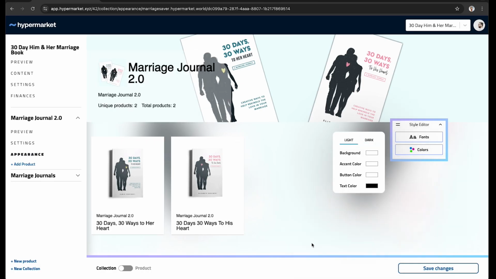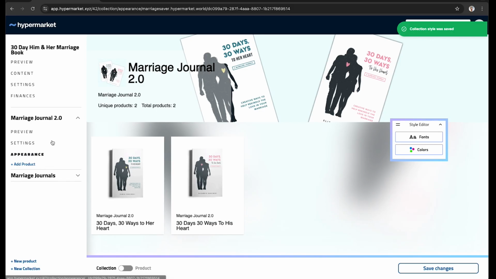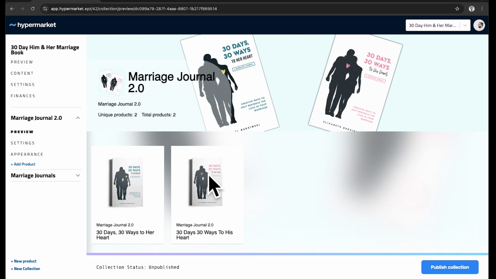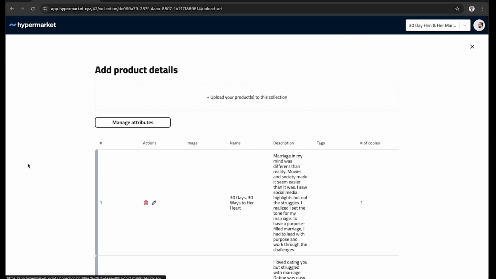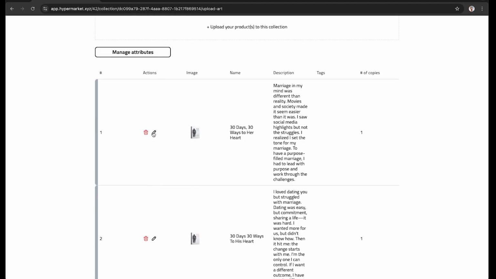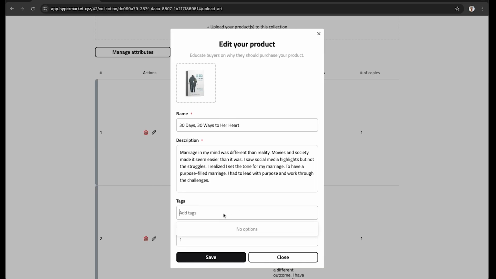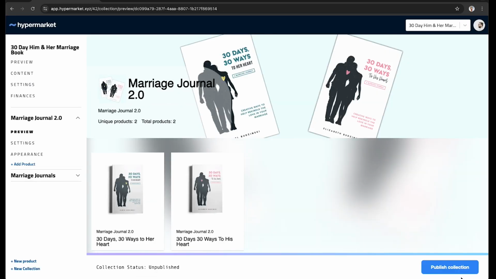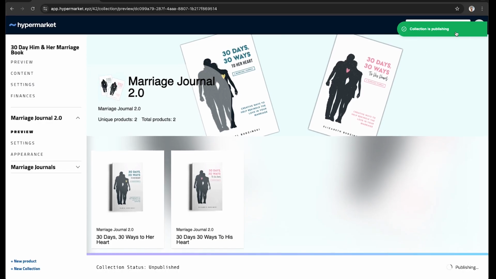I'm going to keep it light because I just like those colors. I'm going to hit save changes. Now I'm going to go into preview just to double check everything and make sure everything's how I want it. I'm going to go into add product just to go over if these are correct for me, and it looks like I like them. I'm gonna hit continue, and then we can hit publish collection. Okay, so collection is published.